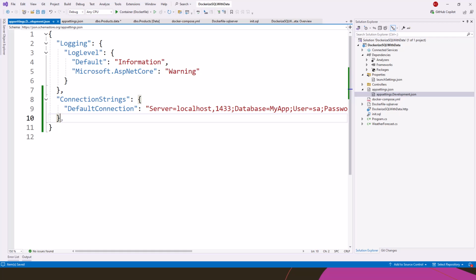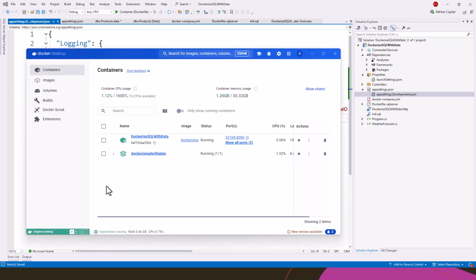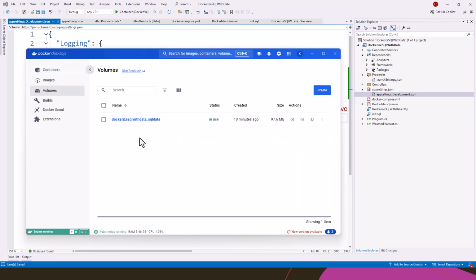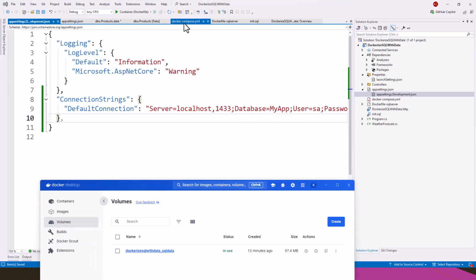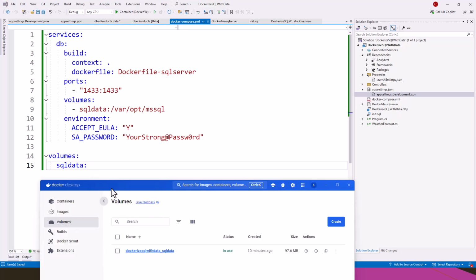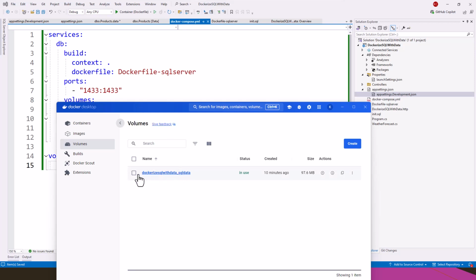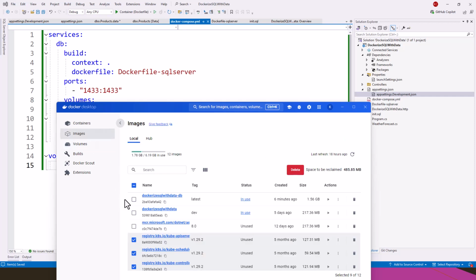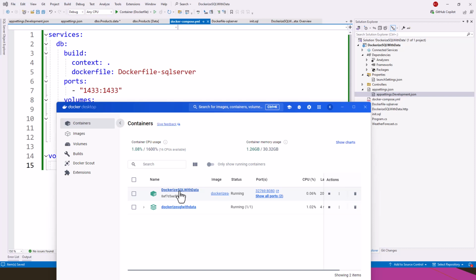Now, finally, I would like to show you that this is still running. You can see the containers, and you can also see the volumes. Dockerize SQL with data underscore SQL data, because you can see Docker compose SQL data. Okay, so you can see everything running visually also on Docker Desktop for Windows. And from here you can easily delete this volume, and you can see all the images that have been created. This is the latest in use, Dockerize SQL with data DB, and these are the containers. Okay, so this is the container.